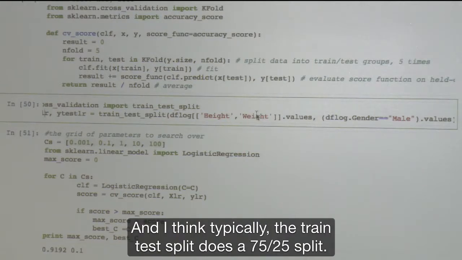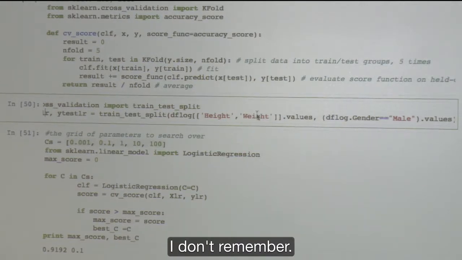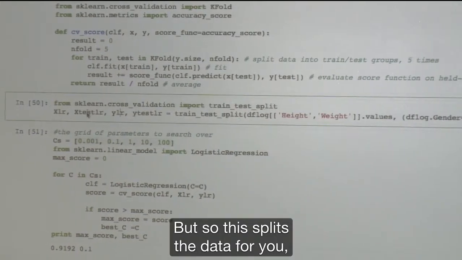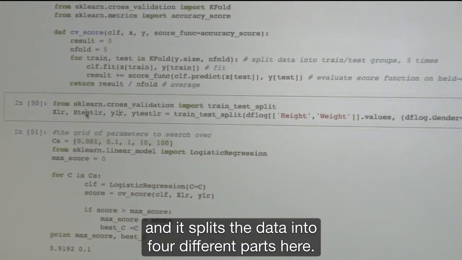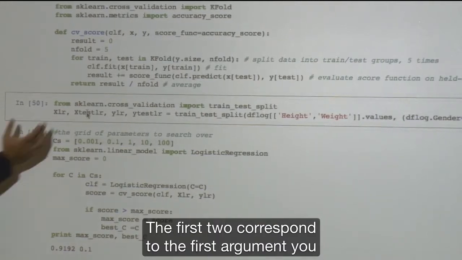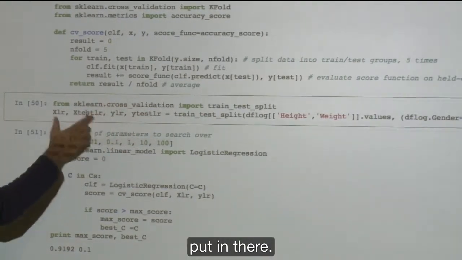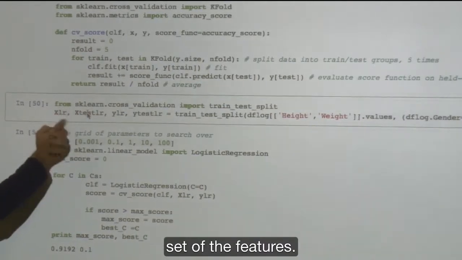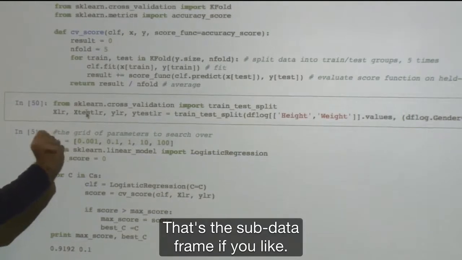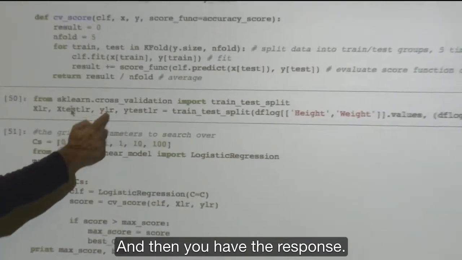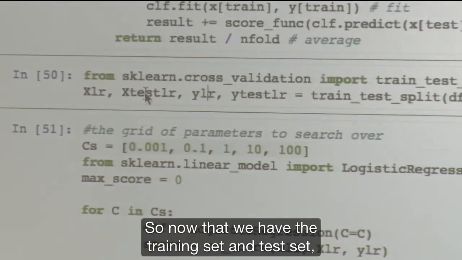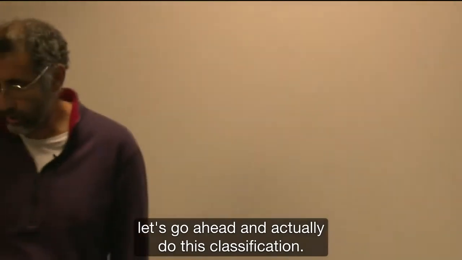And I think typically the train test split does a 75-25 split. I don't remember. You can look at the docs. But this splits the data for you. And it splits the data into 4 different parts here. The first 2 correspond to the first argument you put in there. That's the training data set, and that's the test data set of the features. That's the sub-data frame, if you like. And then you have the response. Here's the training response, and there's the test response. Okay, so now that we have the training set and test set, let's go ahead and actually do this classification.